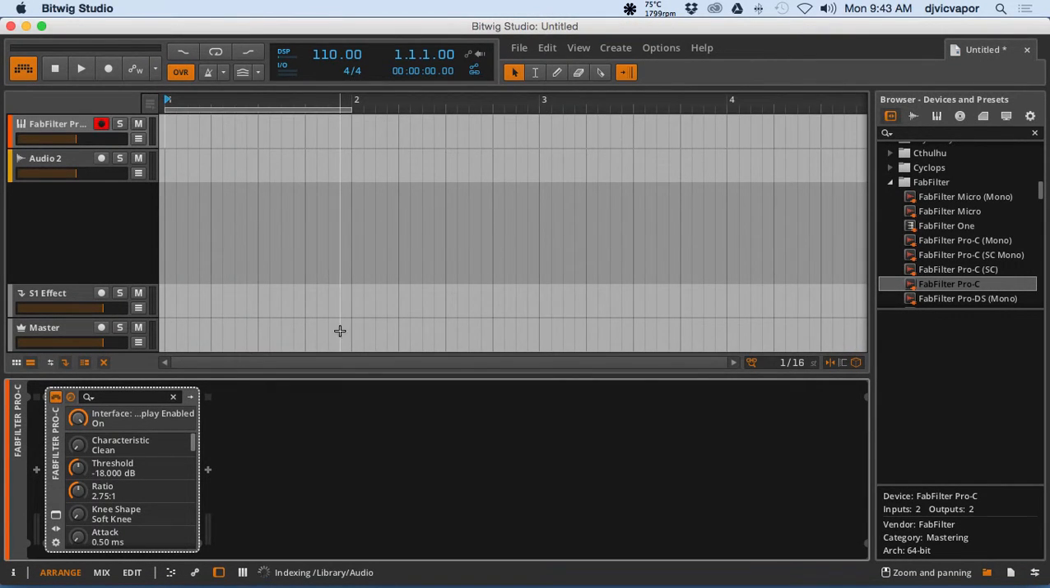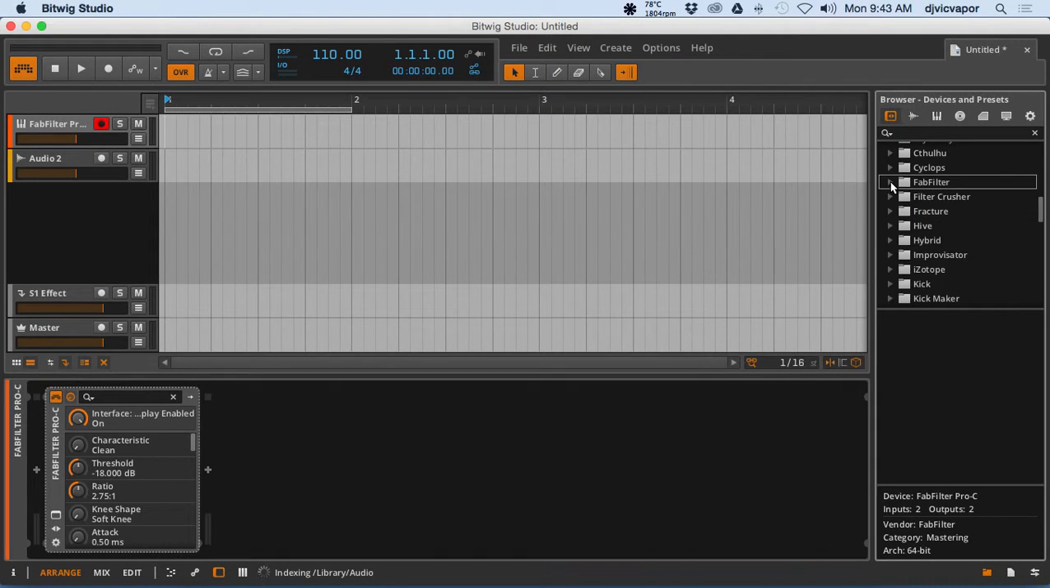Welcome back. So in the previous lesson, we talked about locating and adding third-party plugins and VSTs, and specifically we dealt with the FabFilter Pro C. But let me share with you a little bit and talk to you about accessing presets within either Bitwig's personal effects or even your third-party effects. Let's talk about presets and saving them.